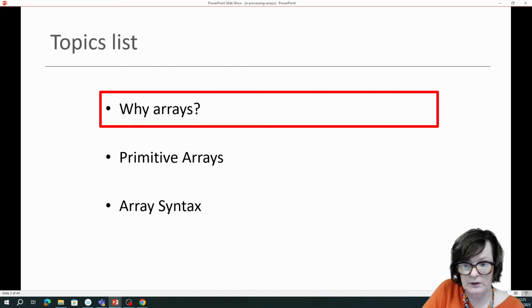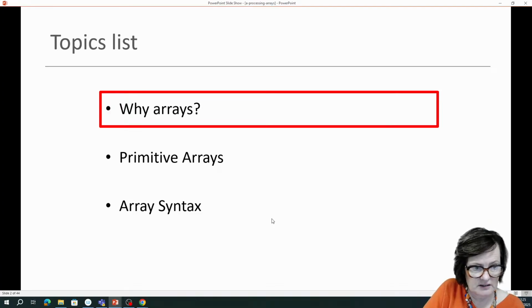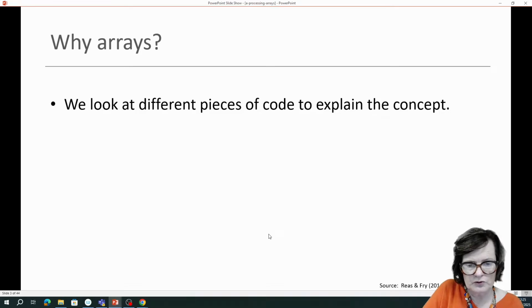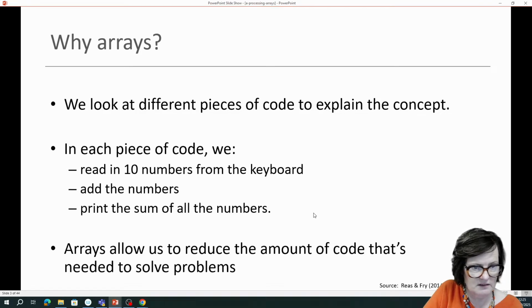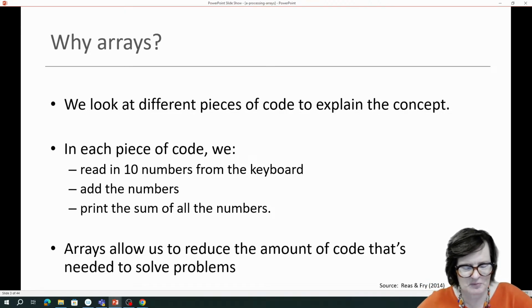Basically, if we don't have arrays, we either have loops or we have an awful lot of lost data or an awful lot of variables, and then the syntax of that. We're going to look at a few pieces of code to explain the concept of why we need arrays. Please don't take the first piece of code and think it's the best code ever. We're going to take one piece of code with loops, one without loops, and then another with arrays, which allows us to have the best of both worlds.